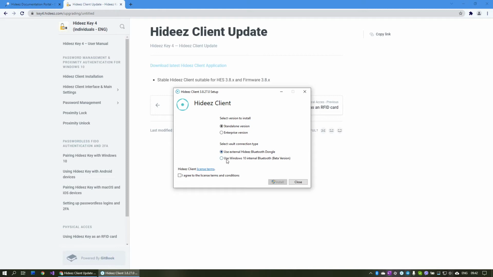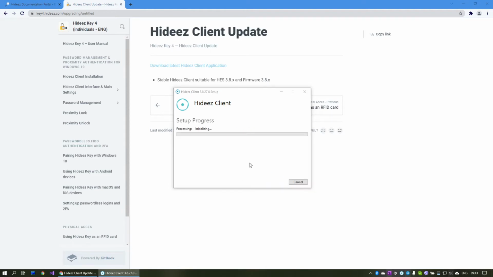There are two options, either with an external USB Bluetooth dongle that has to be plugged into the USB port, or with your computer's built-in Bluetooth. These two options work a little bit differently, so in this manual, we will consider working with a dongle, so we check this option. And we also have to agree with the license agreement, so we check this box and click on Install and wait until the installation is completed.